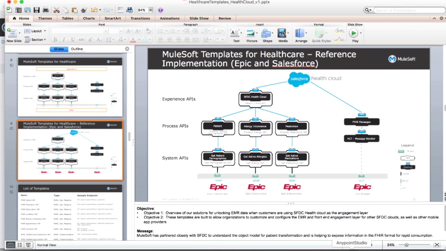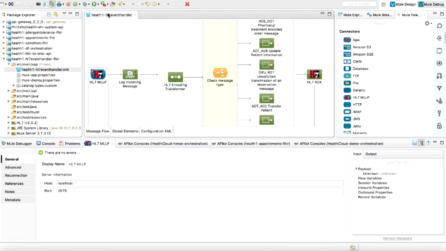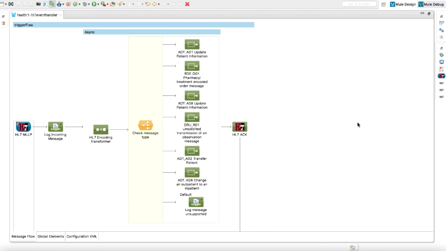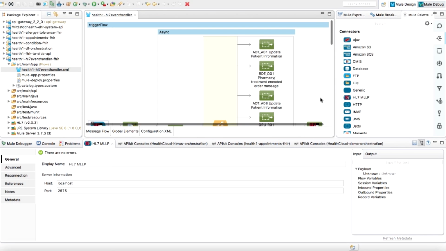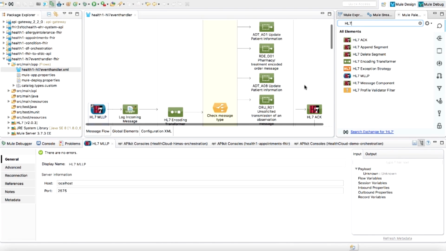For this, I've opened the HL7 message handler template in the Anypoint Studio. Anypoint Studio is an IDE for designing any integration process, and provides a very easy to use and intuitive drag and drop interface wherein you can drag the components that you want to work on and drop them in the canvas and link them together to create the integration logic.